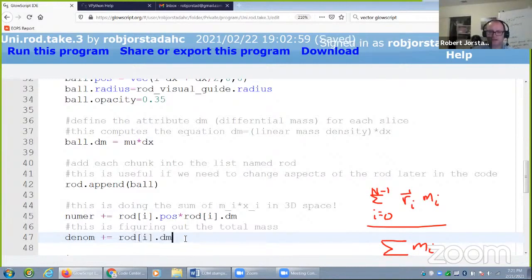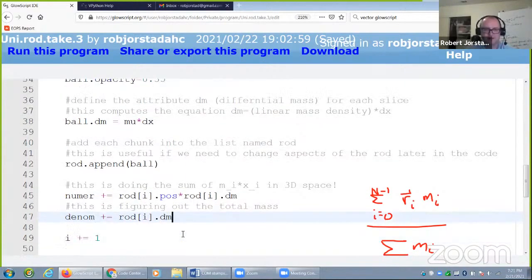Okay, so in this case, again, what are we doing here? Let's digest this. This line says, okay, take the existing denominator, which was 0, and add to it the rod's ith element and get that mass of that ith element. So right now, in the first time through the loop, I equals 0, go to the 0th element in the list, find its mass, and add that to the denominator. That's good to go. And then finally, we're going to increment this. Cool. So this is the line of code doing the physics right there, or the center of mass.